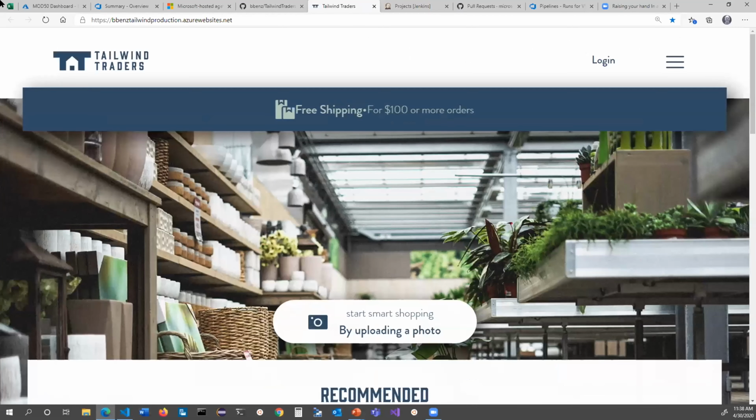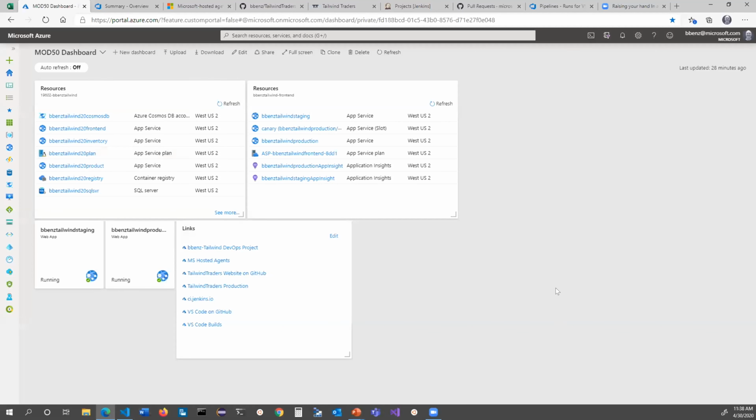So getting back to Tailwind Traders, this is my portal. Inside the portal, I've got a bunch of resources. This application actually has a lot of things under the hood. It's got a Cosmos DB database, a SQL Server database, and some containers. It's written in Node, with a little bit of Java and some C#. So it's a little complicated application, and it runs on these web apps down here, which are the staging and the production web apps. So just setting the scene a little bit.